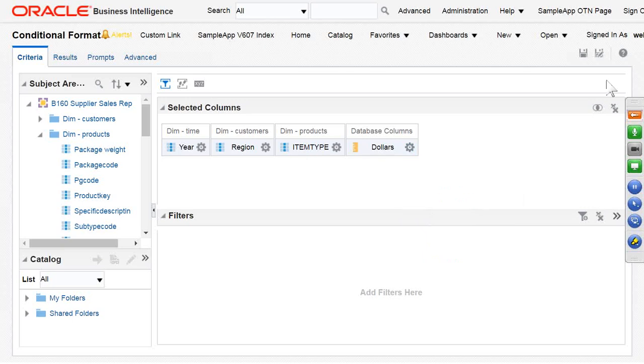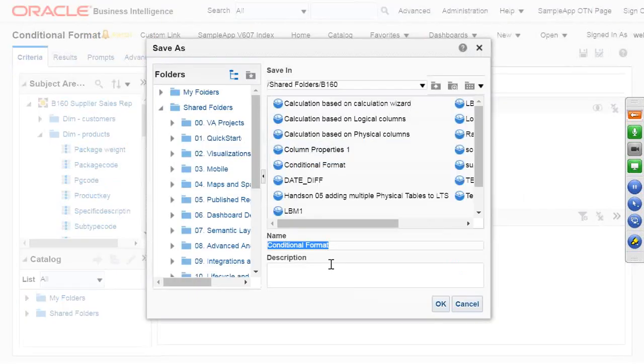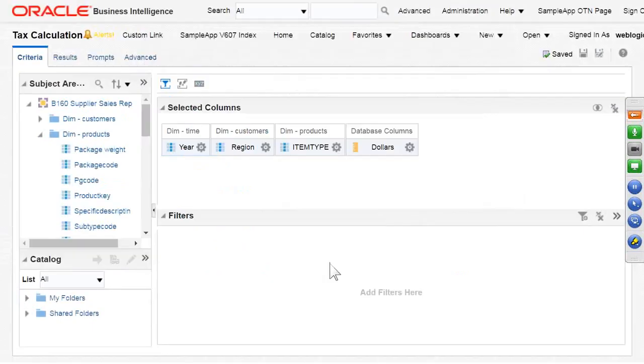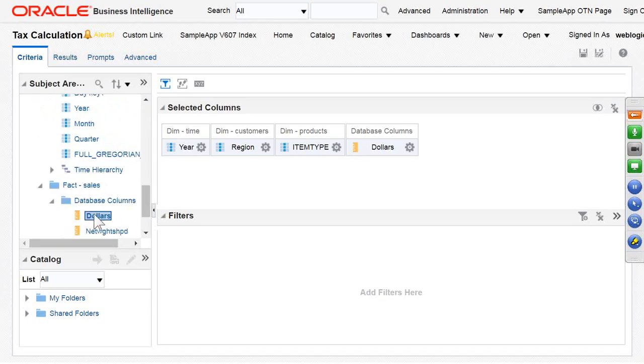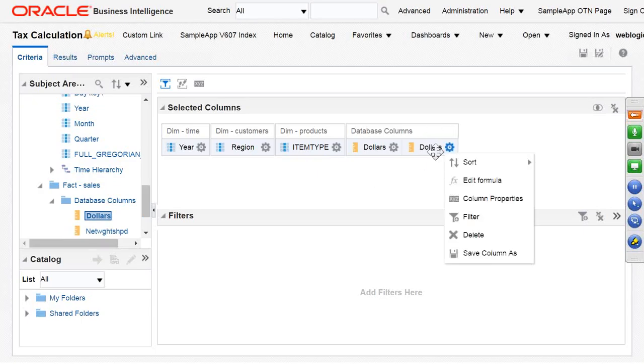So the same report, whatever we have, I am saving as, let us say we are learning a tax calculation. Let us say I want one more column called the tax column. So I am taking a column, that is dollars, and I want to change all the heading, internal formula, everything. How can I change it?